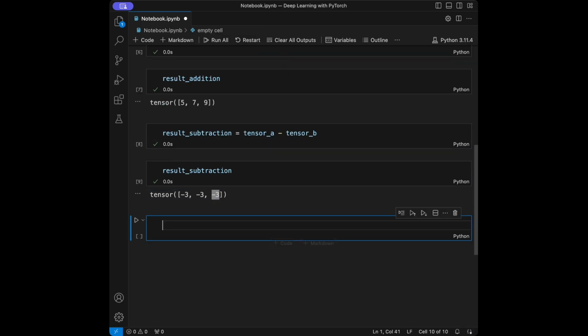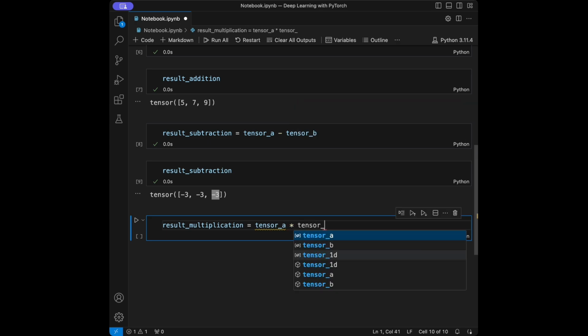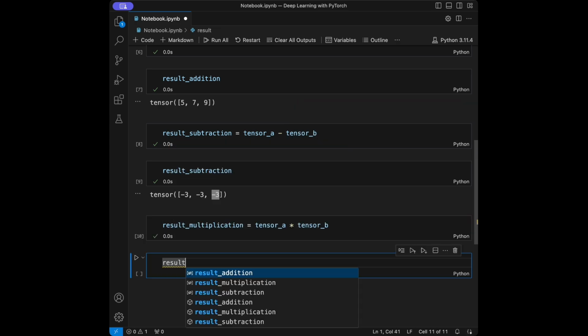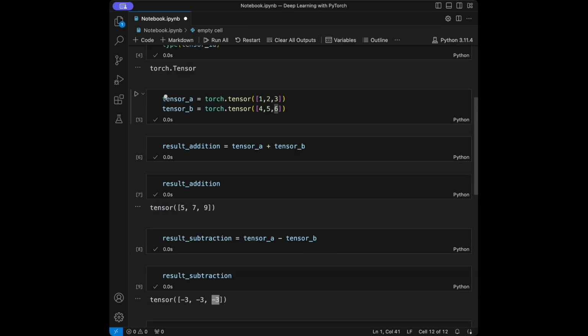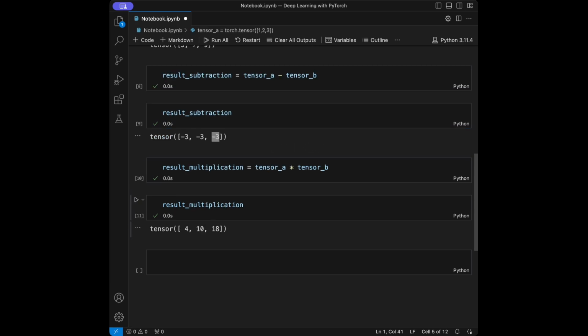Great. For multiplication, we are going to say result multiplication is going to be tensor A multiplied by tensor B, and I'm going to call result multiplication. It's the same logic, great. In the first place, we got 1 times 4, 2 times 5 in the second place, and 3 times 6 in the third place.